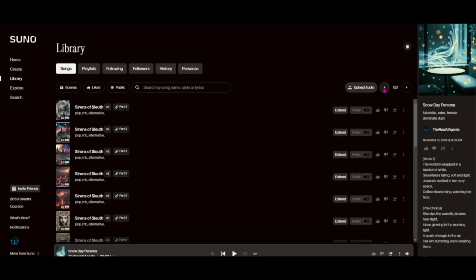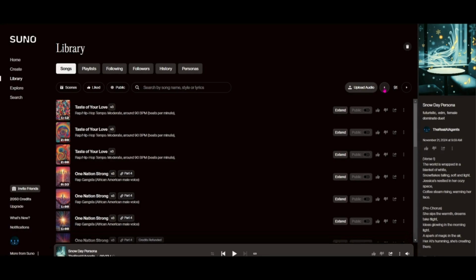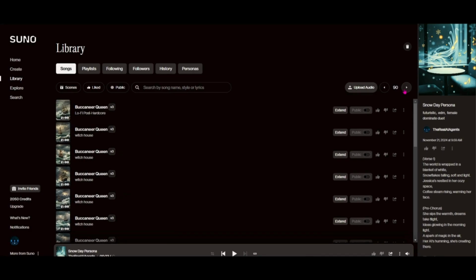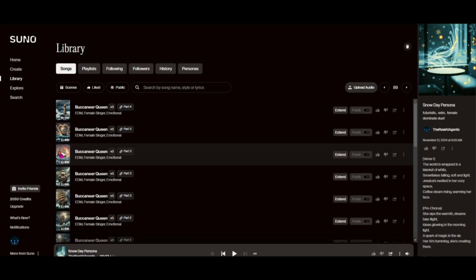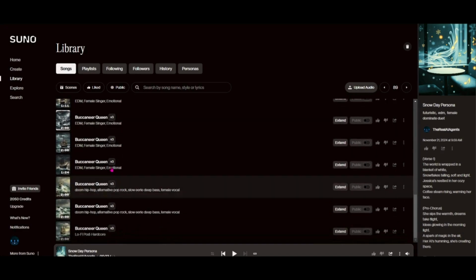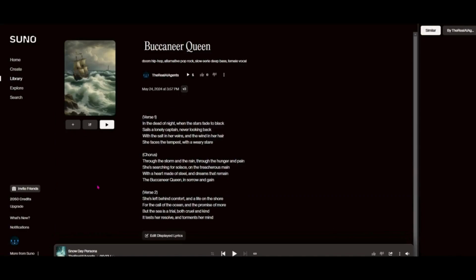We're about 92 pages deep, and we've got some songs that, if you've been on the channel for a while, you've seen the creative projects on a couple of these. So here we go with, for example, the Buccaneer Queen. You can see that this was made with V3, so that was 2 models ago. I have the option to come in. Let's give it a listen really quick.